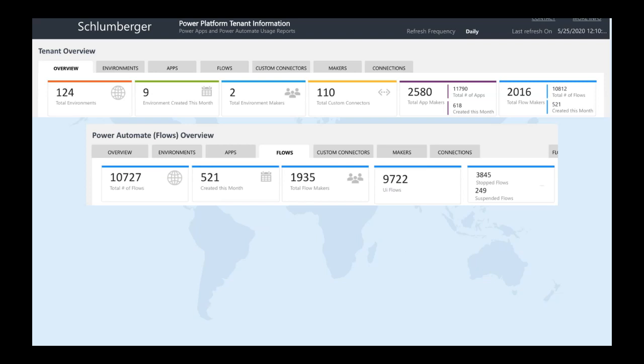This is what our Power Automate overview looks like. Again, about 10,000 flows, 1,900, 2,000 makers, 9,722 UI flows that are out there today, whether they're being tested, they're being created. We empower and drive innovation within our organization. And we open this up for folks to be able to use to test new technologies and really put these to test to make sure that they run efficiently within our environment.